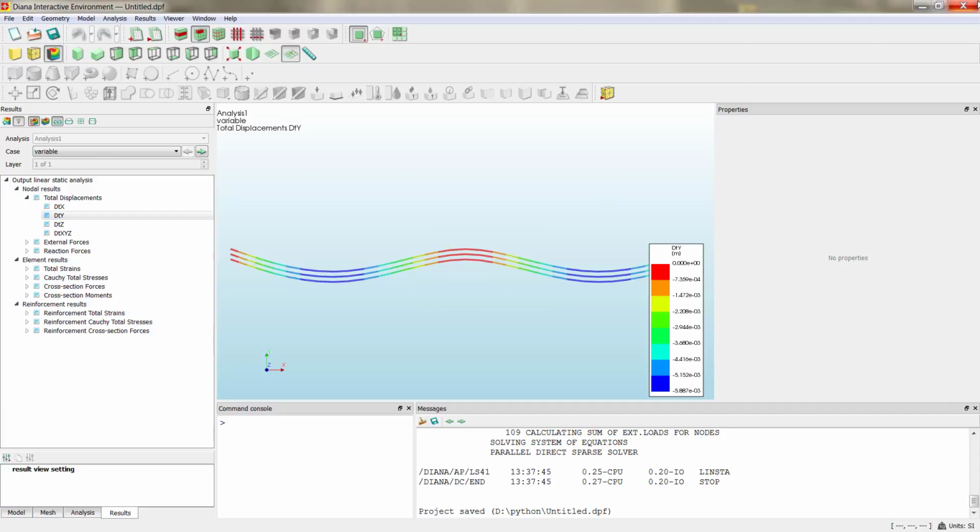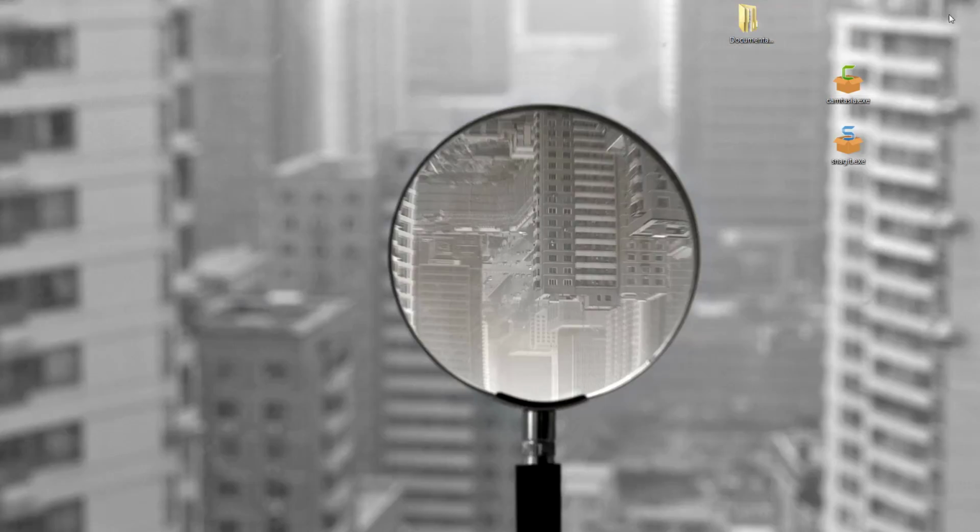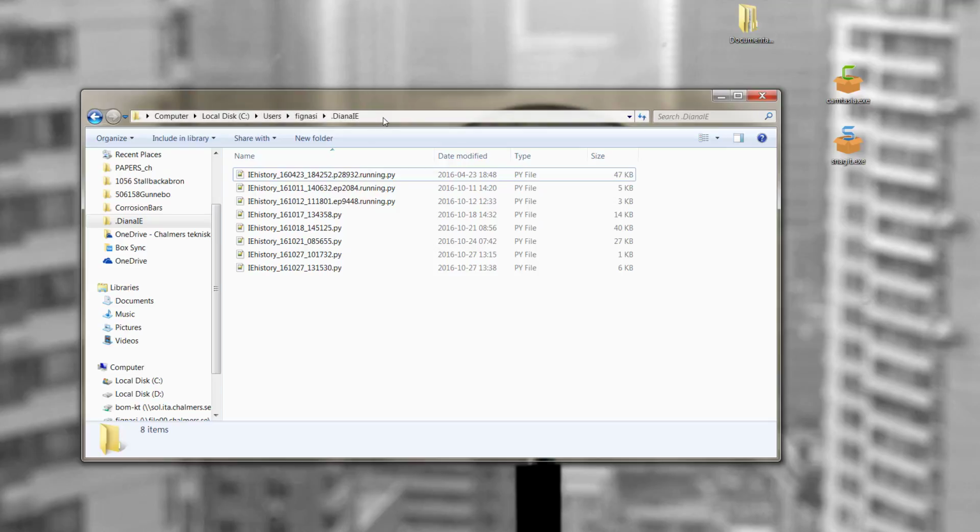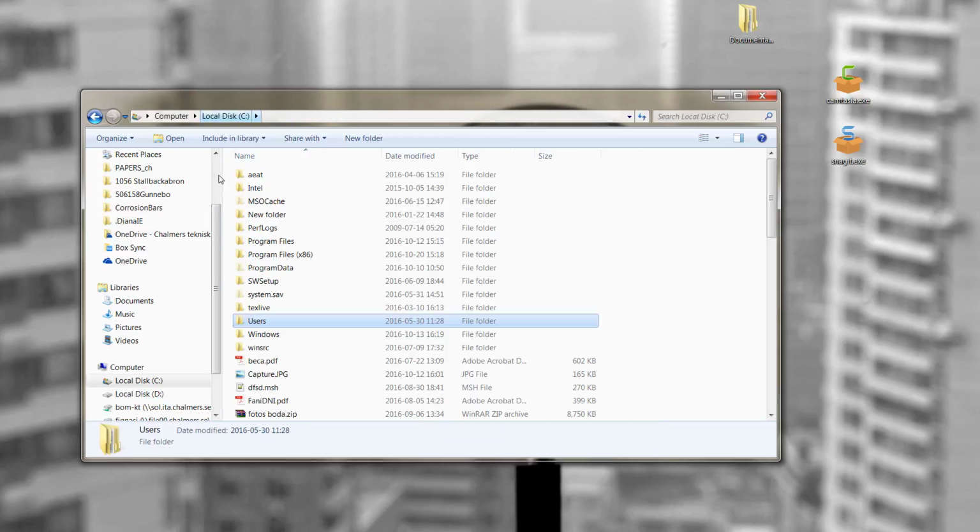But now we can save and we can close Diana, and then we go to our .diana.ie folder. This folder is usually found in the user's folder, the username that you are using to log on to the computer, then .diana.ie. So here you will see different Python scripts, so you choose the last one, the one that has the latest modification date, in that case is this one. And then you copy it to the working folder.